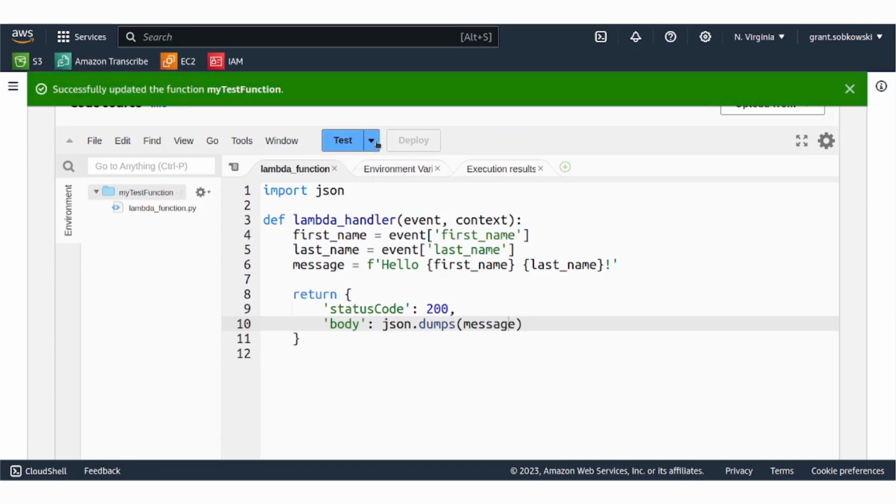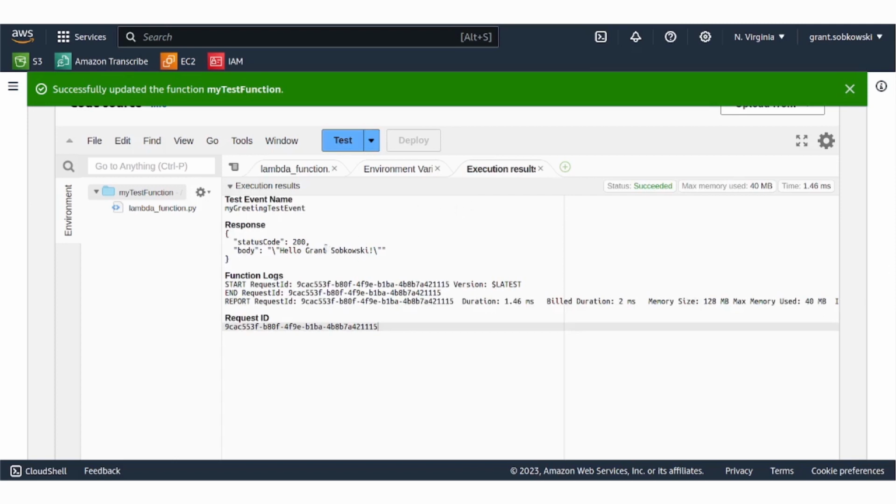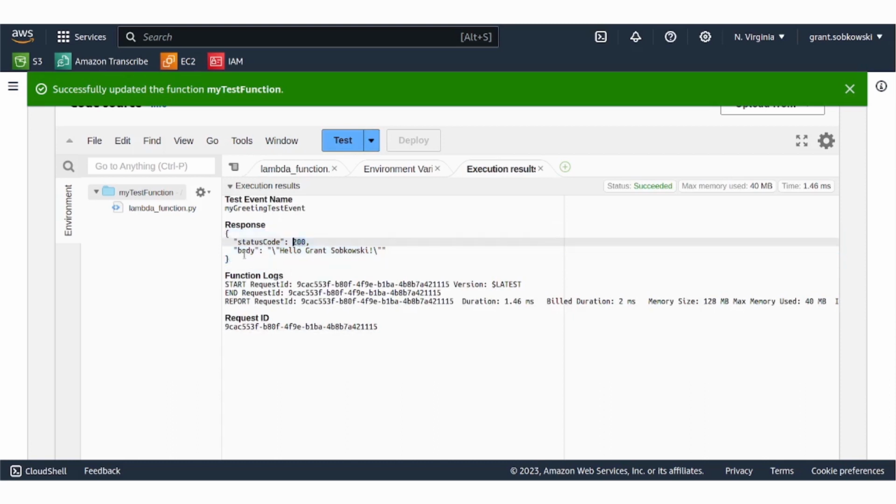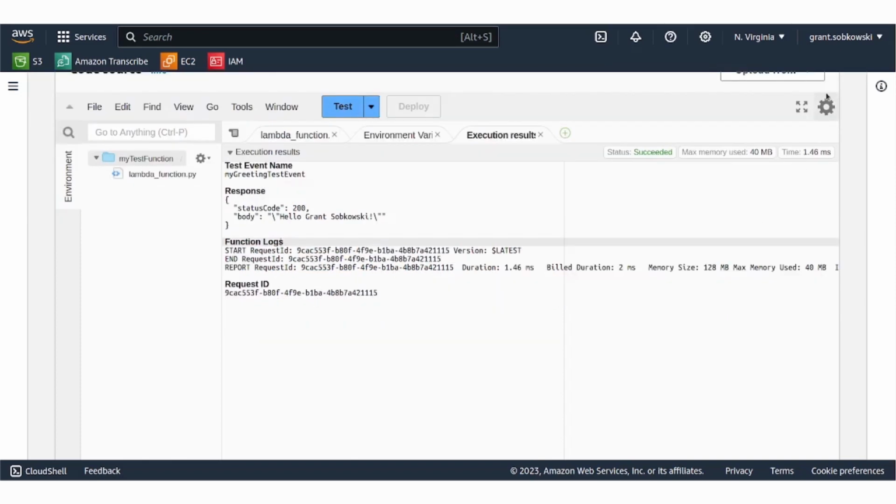And then we can run test with our Grant Sapkowski test event object. And then you can see it actually prints our response object with our status code 200 and then our body with a friendly greeting message. So that's kind of like the basic overview of running a Lambda function.